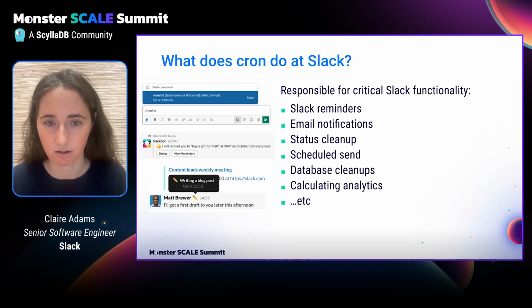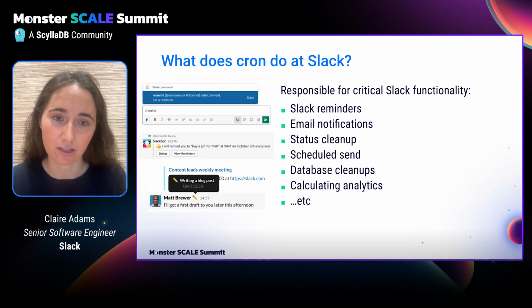And then also we use the crons for more routine maintenance, like database cleaning, the analytics, things that happen every day, every month. We need to automate somehow.